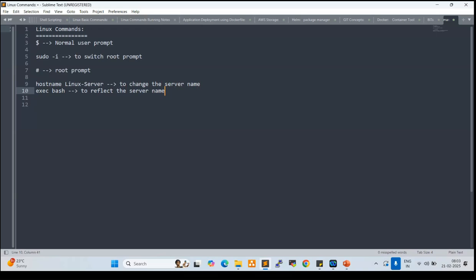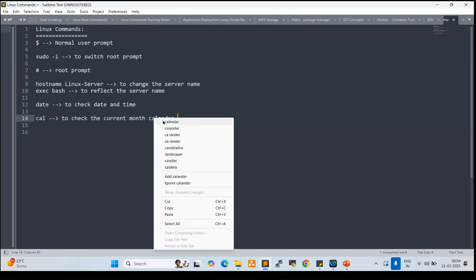So once we change this server name, after that, for example, if you want to check the date and time, just give date. It will show you the date and time, right? If you want to check the current month calendar, just give cal. To check the current month calendar, use the cal, right?